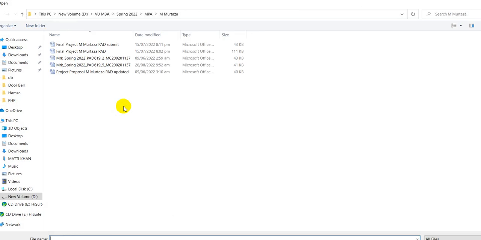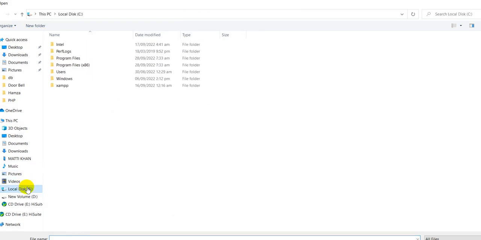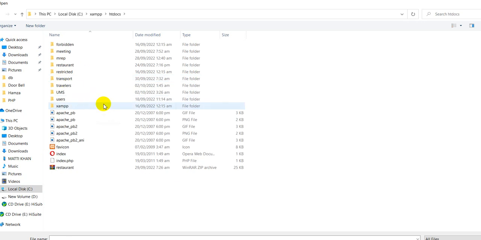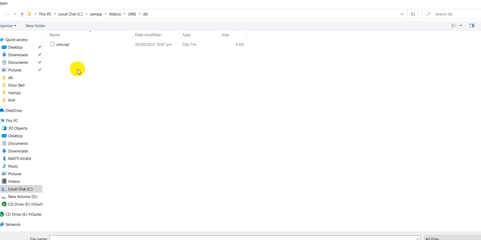You will choose the file. You will go see Xampp, but you should see where your Xampp is installed. If your Xampp is installed at D, then you will open D. My Xampp is installed in C, and there is Xampp folder. I will open it. There is a htdocs folder. Open it. And what is the name of your code? Your name is, for example, UMS. Then you should open it and open DB and then select it.